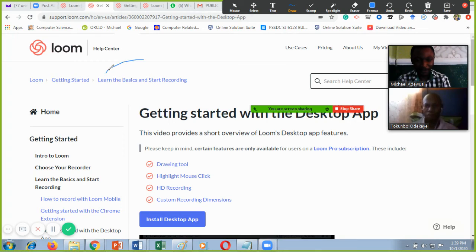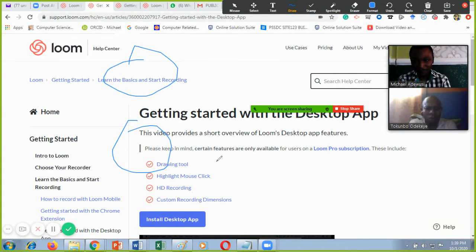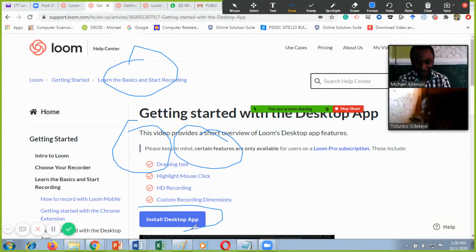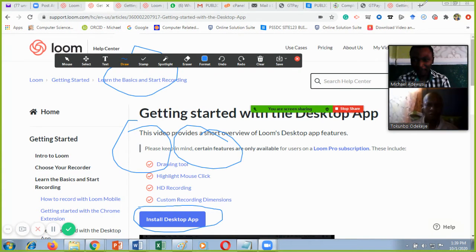Now, can you see that I'm writing some things? I'm writing on the Loom website. Yes. Why I'm writing on this one is because it's not giving me the whiteboard from my own end here. But that doesn't mean I can't write. What I can just do is decide to open another plain slide, which is what I'm trying to do now. Sorry, my network is really, really slow.